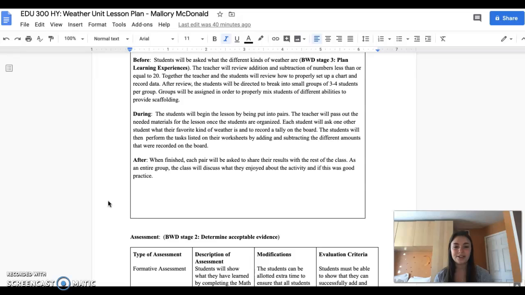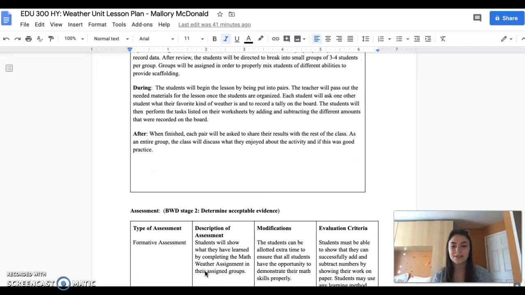So the students are going to ask one another what their favorite kind of weather is and record the tally for the other person on the board. And then together they're going to share the results and do an independent worksheet just so the teacher can see how well they work independently and can hold themselves up and how much they really grasp the concept.